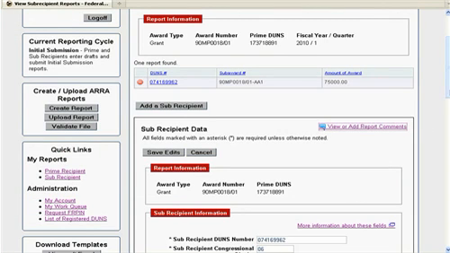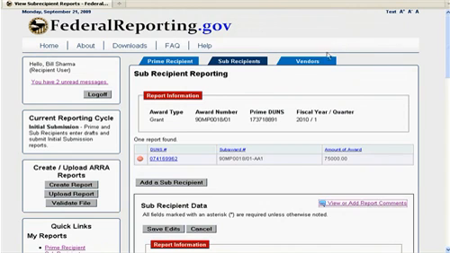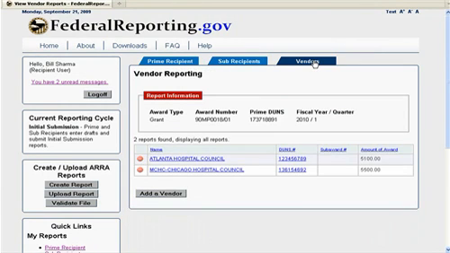Okay. So now if we go back up, we can see the vendors section. These are the vendors for the report. We can see that there are 2 vendors. It identifies them by name. It identifies them by the DUNS number and the amount of the award. It includes, of course, at the top, the associated prime award information.